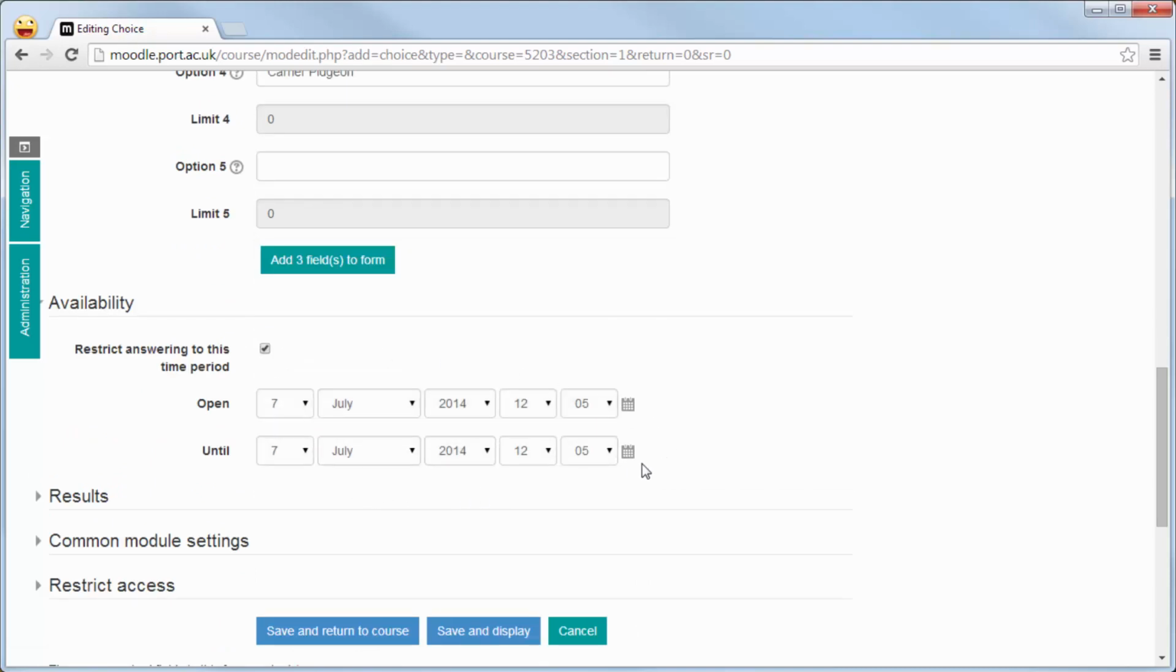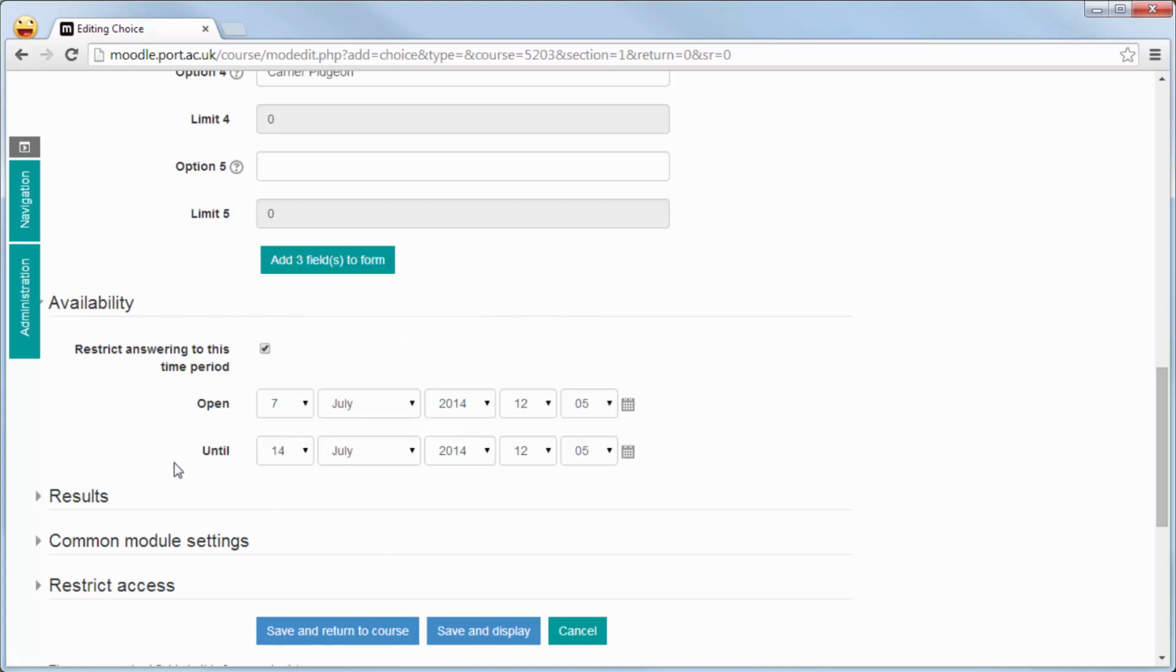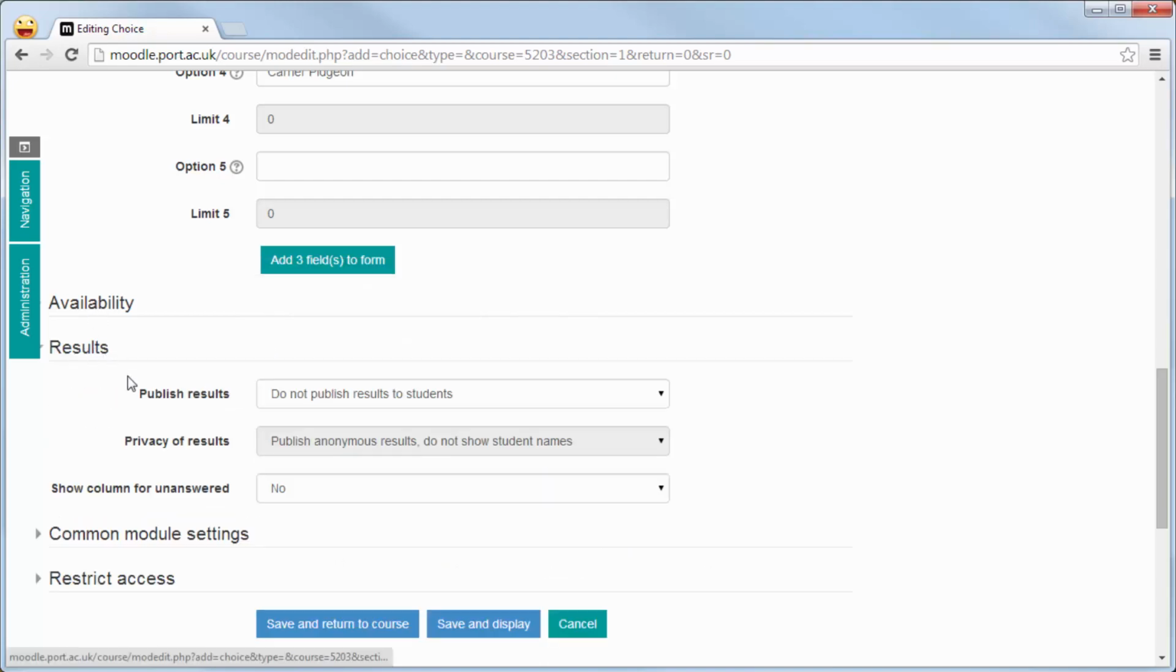Availability, you're going to restrict when they can do this. It may be that you want to run it from the first week of term, which in this case I'm going to say is running between the 7th to the 14th of July.